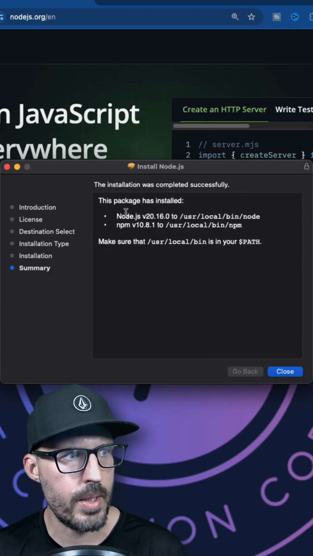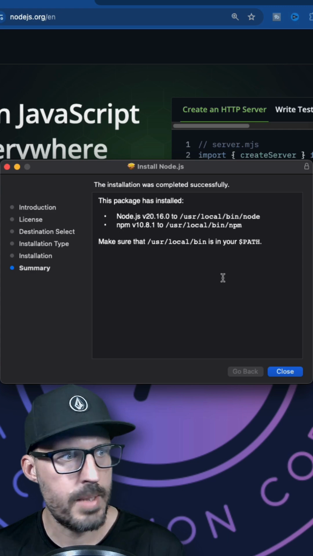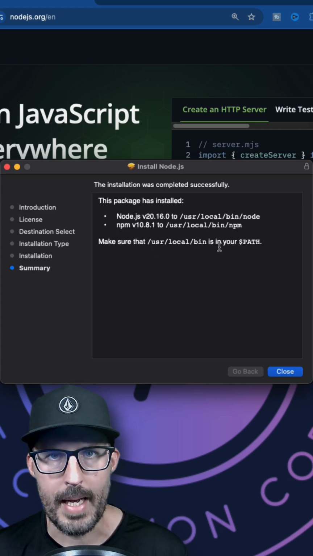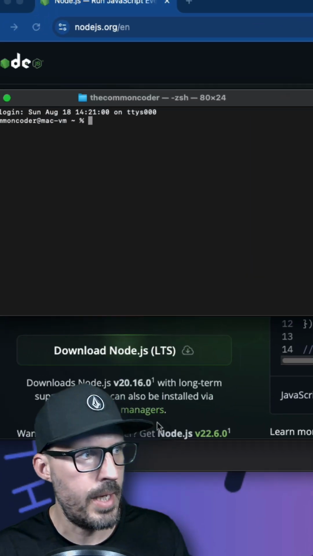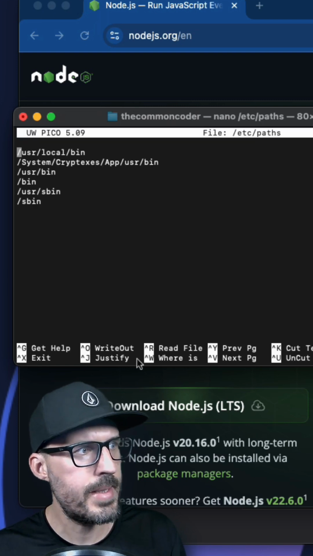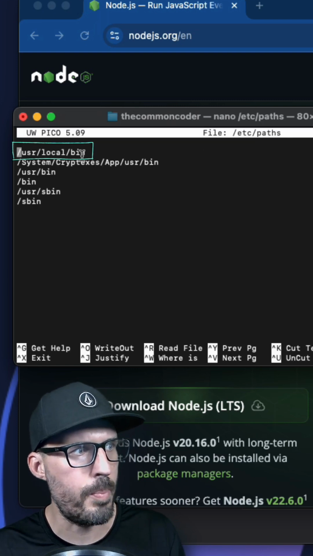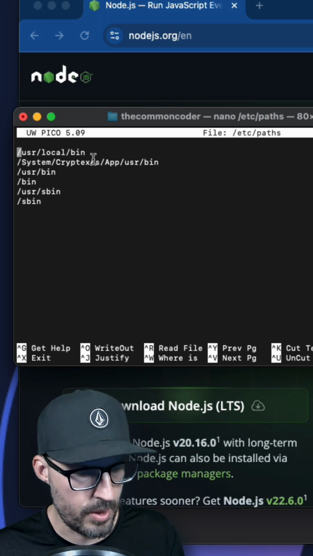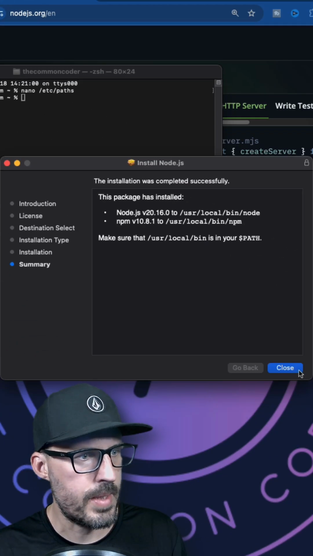Once this is done, it's going to tell you what version of Node and NPM it installed and to make sure that you have user local bin in your path. We can verify this by opening up a terminal and using nano to open up that directory, which is going to be etc paths. And we can see on this first line here, user local bin is in fact in our path. I'm going to hit control X to exit out of this, back to the installer and click close.